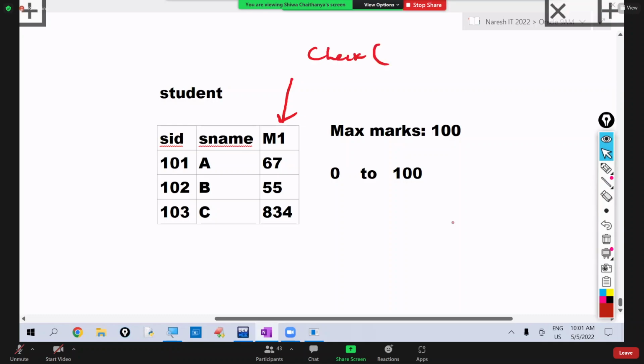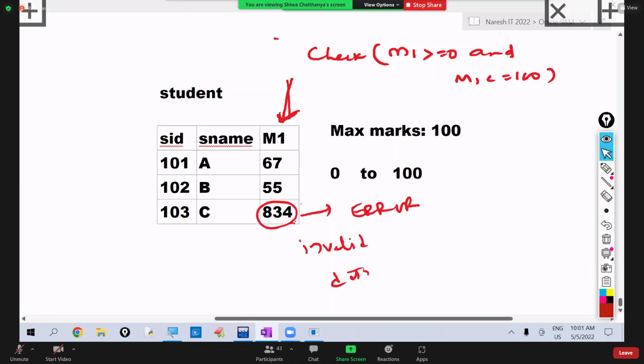According to this example, on this M1, we apply one check constraint. We are telling that check M1 value must be greater than or equal to 0 and M1 value must be less than or equal to 100. Marks value must be between 0 and 100 only. Otherwise, it will give an error. So we are restricting the user from entering invalid data. When we enter invalid data, it gives the error. So on M1, we are applying this check. This check is a constraint here.